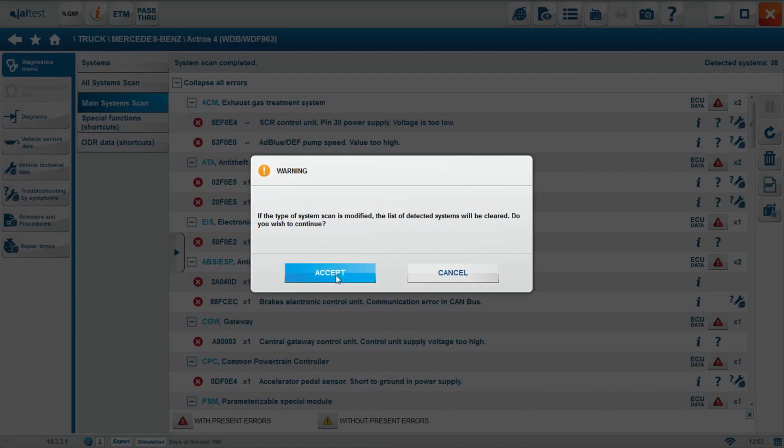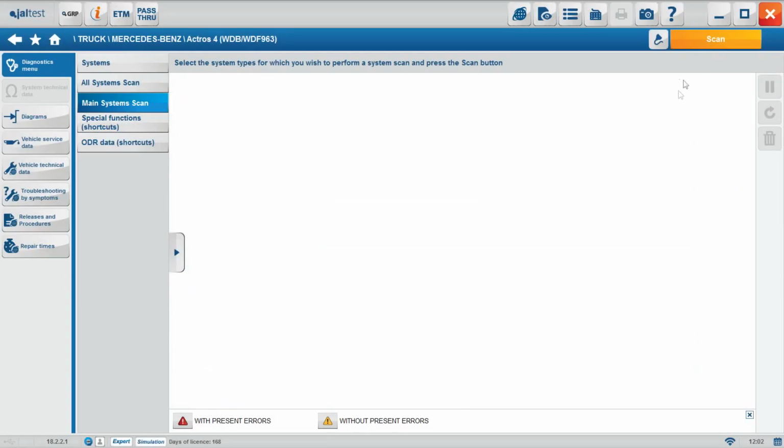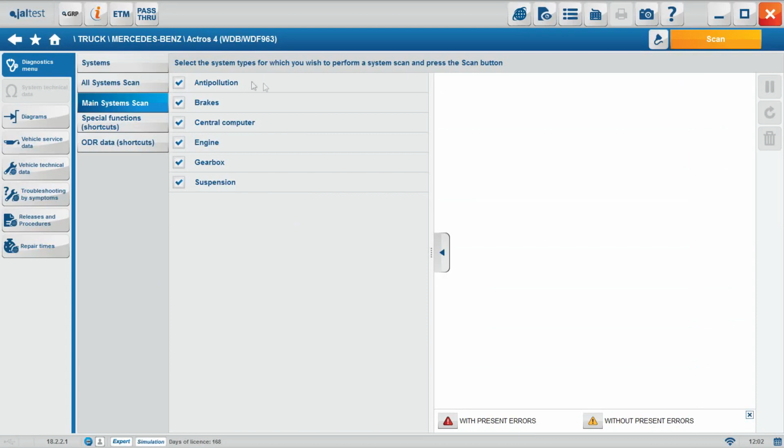If you're looking for a specific system, you're able to customize the system scan. In this case, only the engine system is needed.